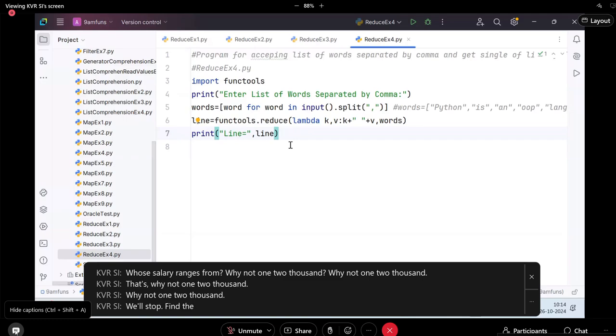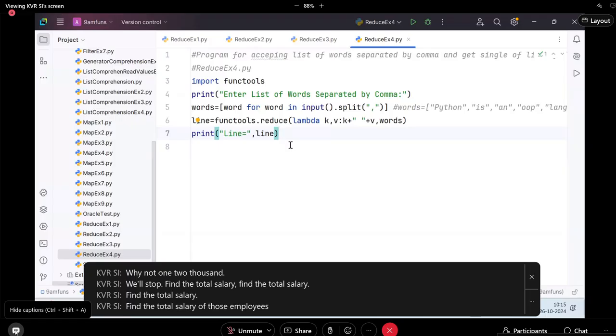Find the total salary of those employees whose salary ranges from 0 to 500, before the hike and after the hike.